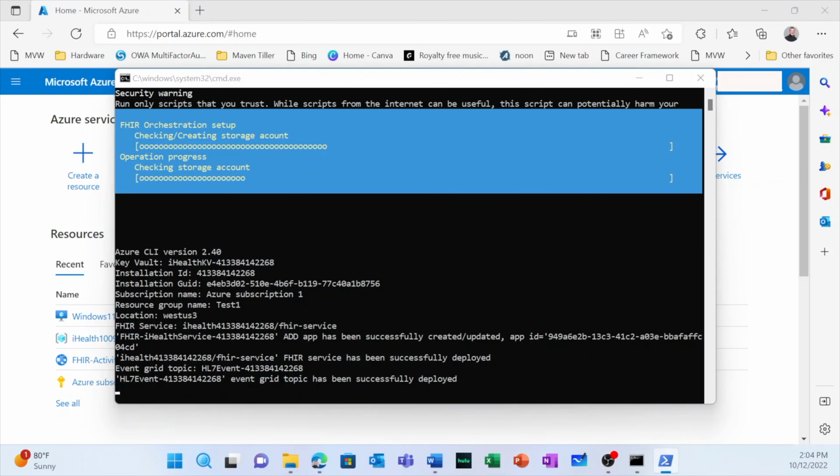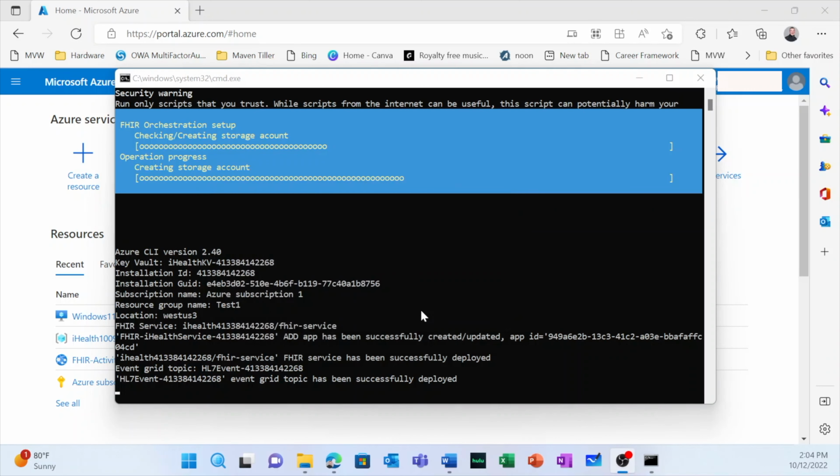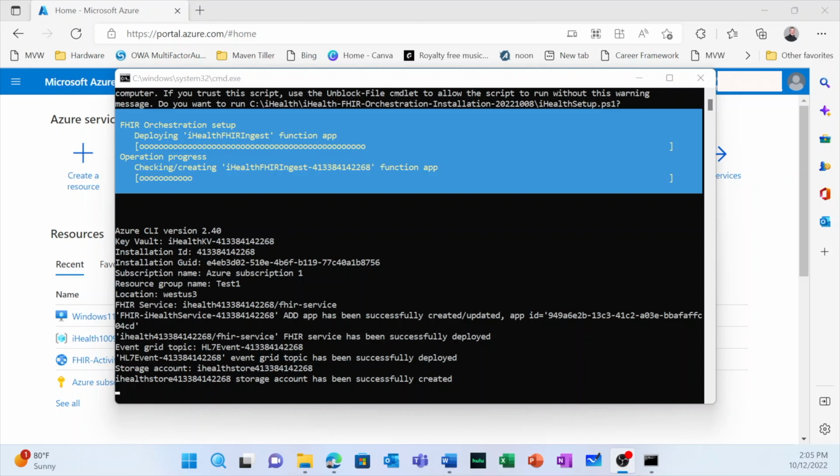And I just got the notification that says you already have a storage account. Select an existing account. I'm going to say no to create a new storage account, because again, I'm just creating this all from scratch. Now it's creating the iHealth FHIR ingest function application. Now it's downloading the function application package from the DevOps server at Pi Systems. Now it's updated key vaults.